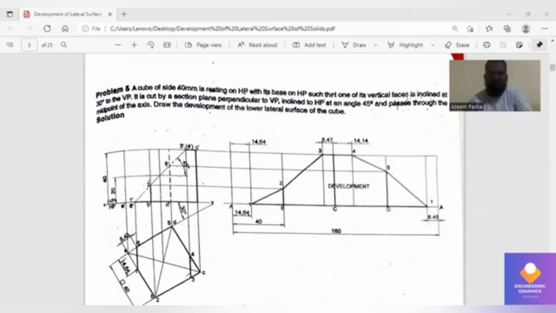You can see in this problem there is a cube given of dimension 40 resting on HP with its base on HP such that one of its vertical faces is inclined at 30 degrees to VP. That means we have to draw 30 degrees, then we have to place the square of dimension 40 on it. It is cut by a section plane perpendicular to VP, inclined to HP at an angle of 45 degrees, and it is passing exactly at the midpoint.